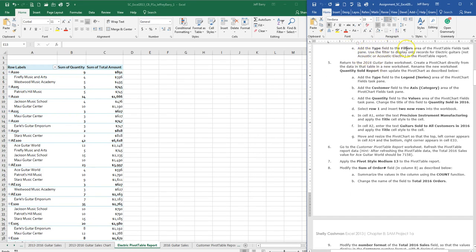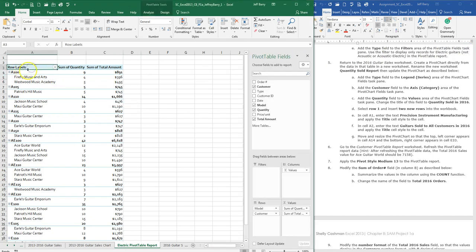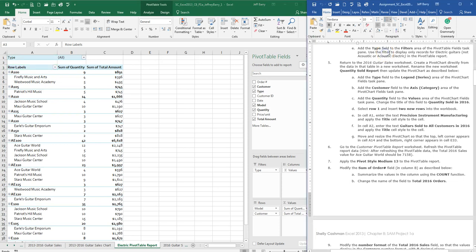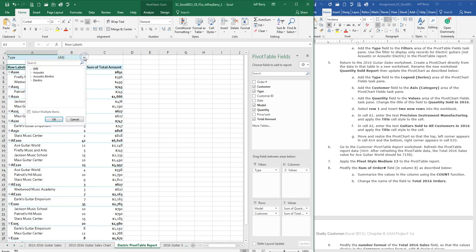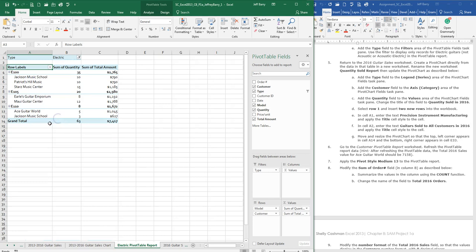Now it says add the type field to the filters area of the pivot table field task pane. Okay, so I'm going to click back in here to get my pivot table field, and I'm taking the type and moving that to filters, and we can see that it comes up here. And then use the filter to display only records for electric guitars. This is why pivot tables are amazing, because now I can say I only want to see electric guitars, click OK, and there you go. Only the data for electric guitars is shown.